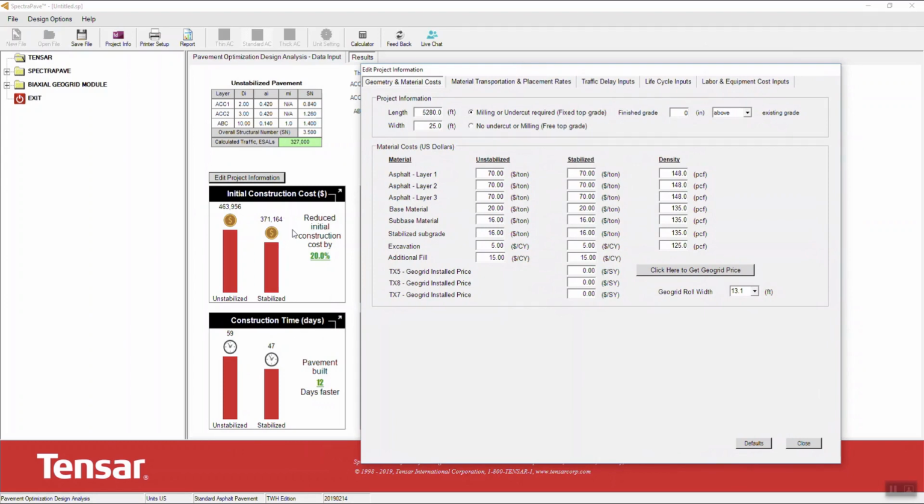Initial construction cost compares the initial cost of constructing each pavement section. This is based on the project size and material costs in the first tab on the Edit Project Information pop-up. Note that the default cost of the Tri-X geogrid is 0, so this should be updated for more accurate comparison. You can connect to the live chat for assistance with pricing by using the Click Here to Get Geogrid Price button adjacent to the costs.